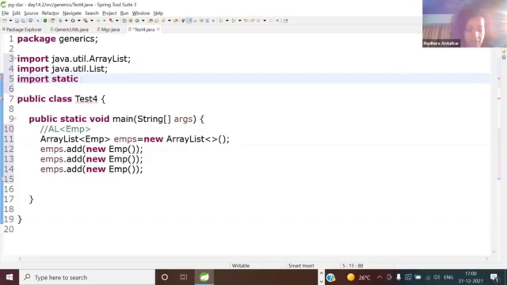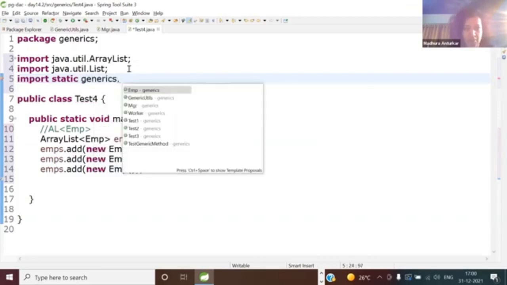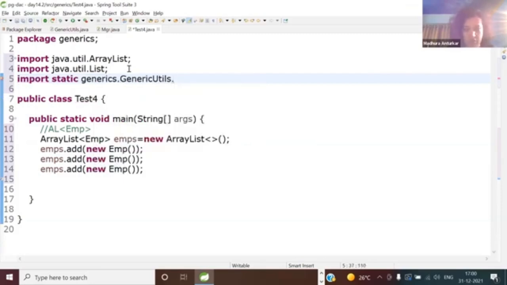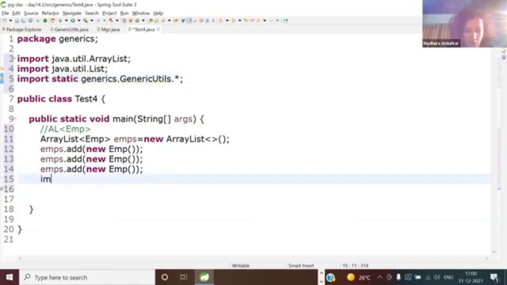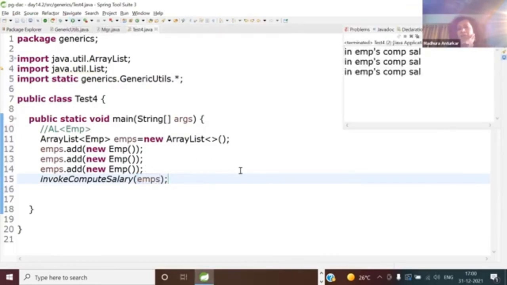What is that package? This is the generics package. I'm just using generic utils. Start. And here I'm saying invoke something. Invoke compute salary, EMPS. And run this and tell me, is it working fine so far?